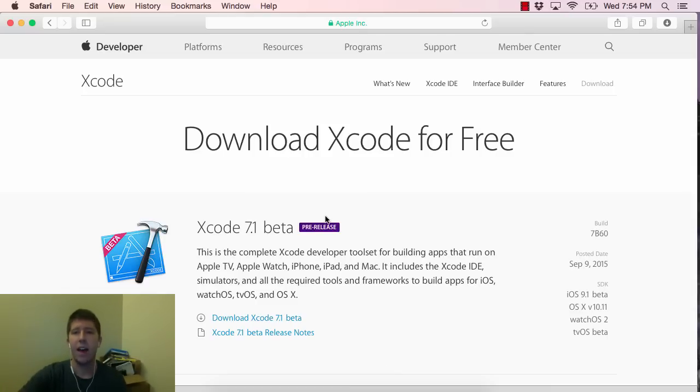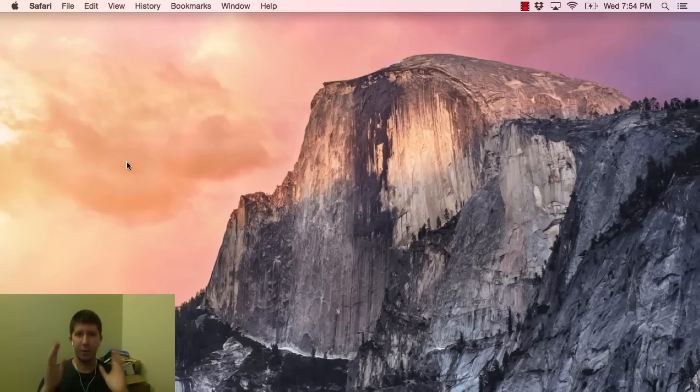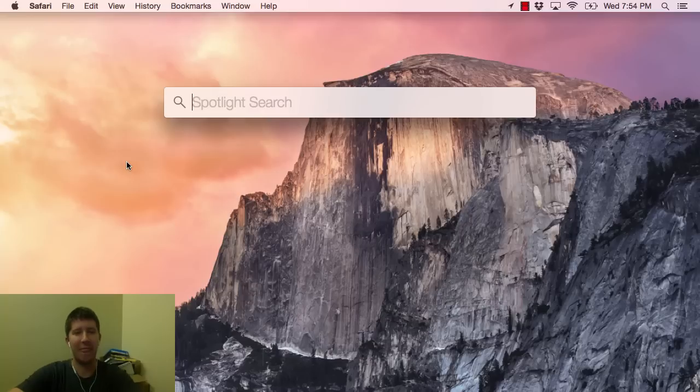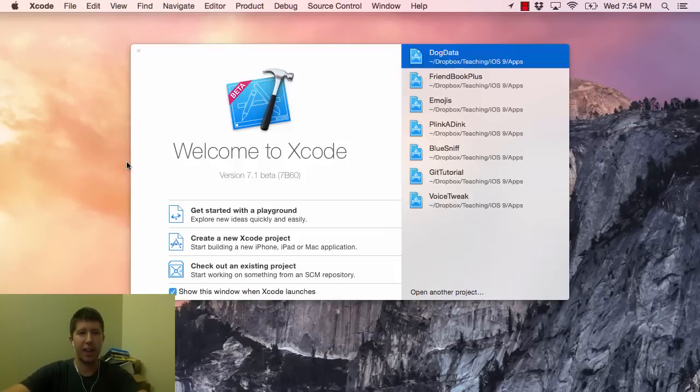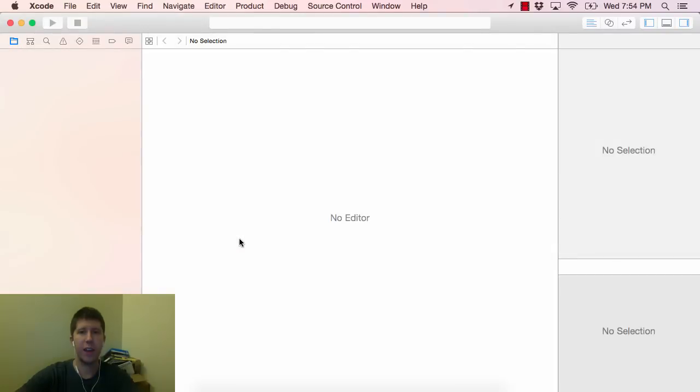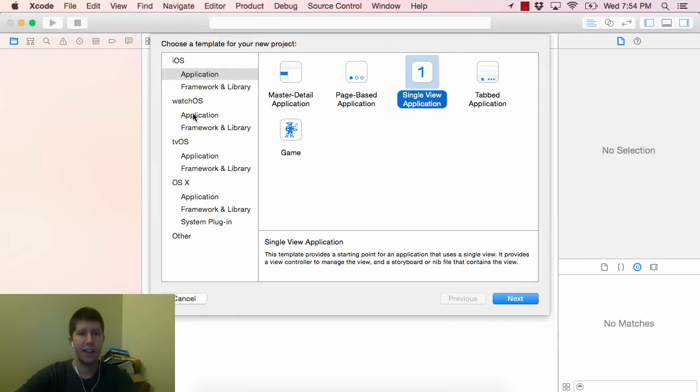So assuming you have that, let's go ahead and fire up Xcode and make our very first tvOS app. So cool. All right, so I'm going to open up Xcode here, and I'm going to create a new Xcode project. And this is great.